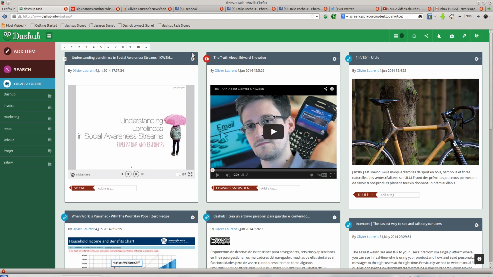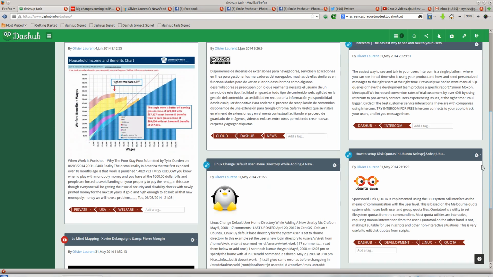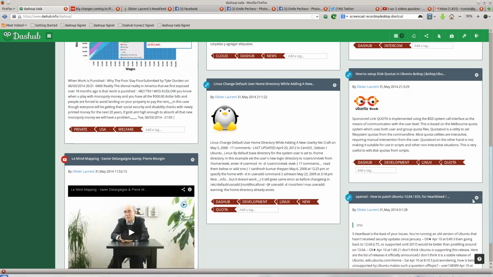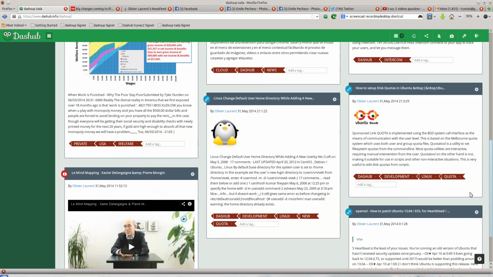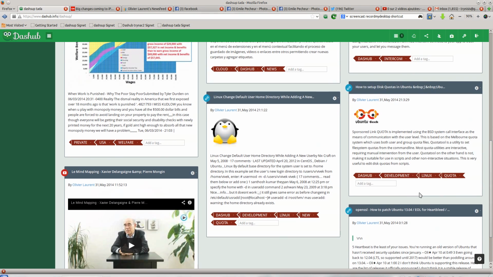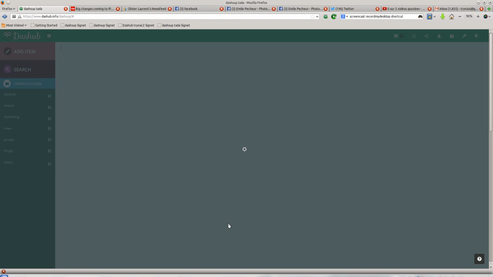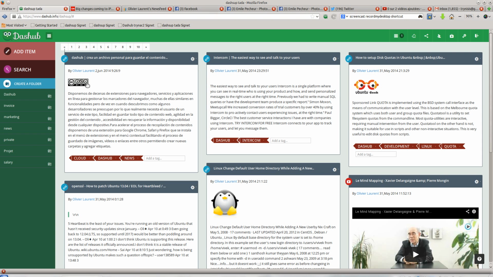We've got several options. The first one is using tags. So here we've got plenty of tags. Let's take this one. So I've got Dashub, development, Linux, news, quota, and so on. Let's imagine that I want to find more information related to Dashub. I will click on this tag, and all the things tagged with Dashub will be displayed.